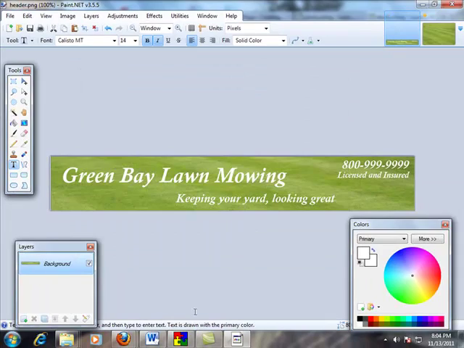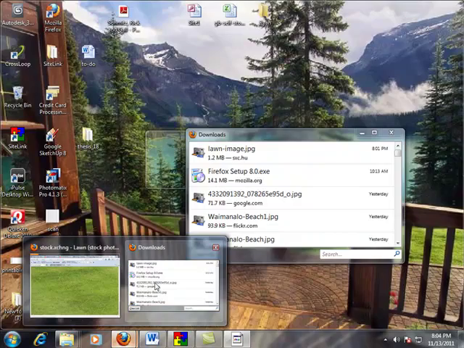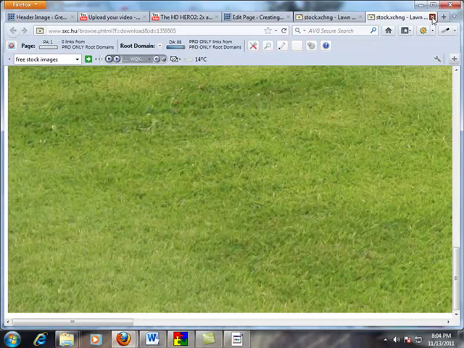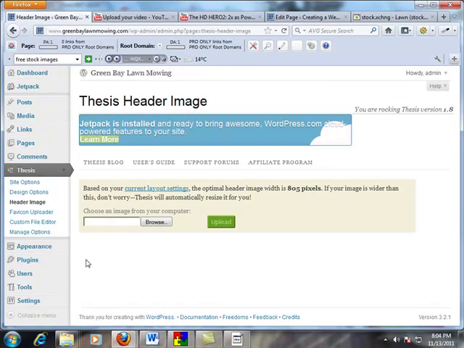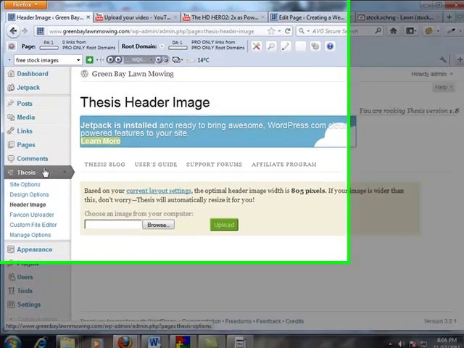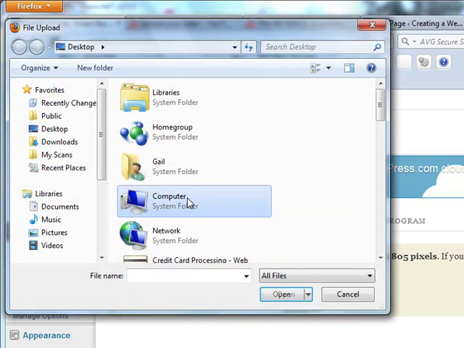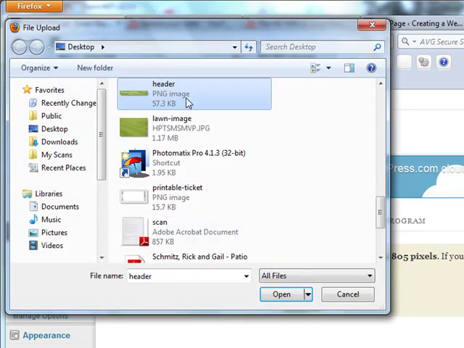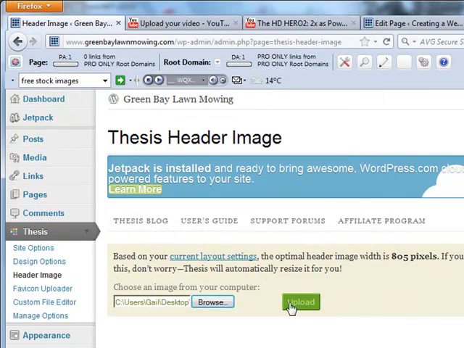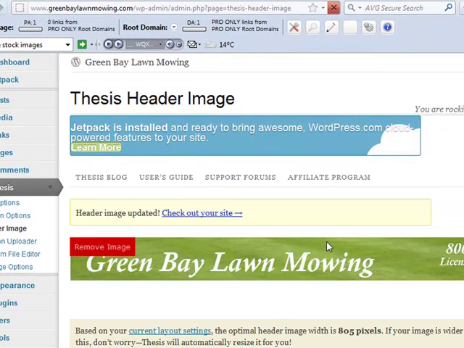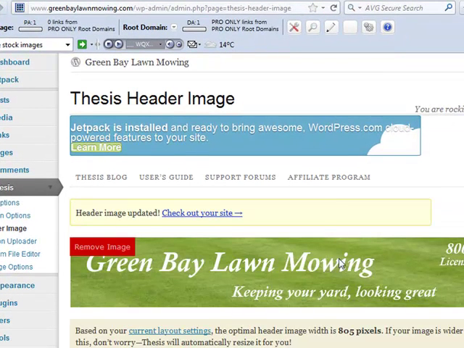I'm okay with that. Okay, and now we're going to go back into, if I can find it here real quick, where we were in our dashboard and under Thesis, still under header image, where we checked the 805 pixels. I did 804 for some reason. I'm not sure why. But that'll still be close enough. So let's do browse. We're going to look for our header. Going to open it and just click upload. Okay. And this is what our header looks like now.